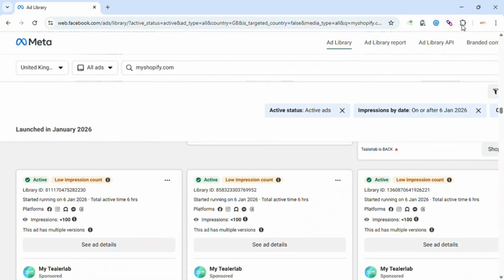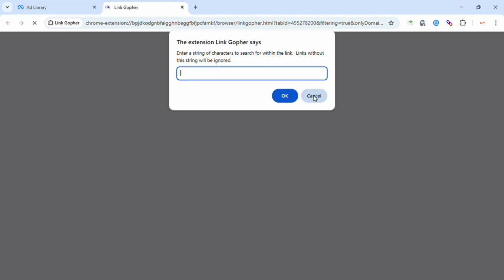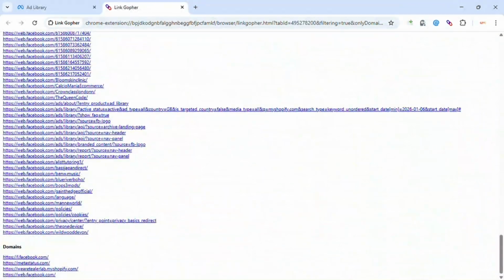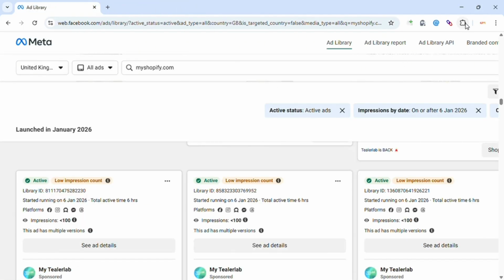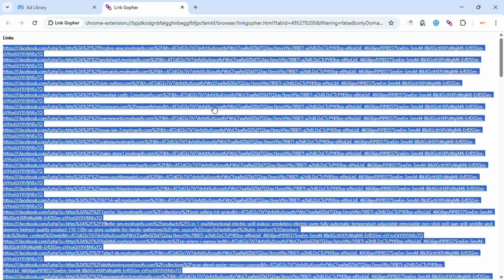Come to your installed extensions. You come to Link Grabber. Extract URL by filtering. No, I'm not using filtering. By filtering, it will show you only Facebook pages alone. But let's open it. Or let's do something else. Let's do filter by. You see, it's still the same thing. So you will highlight everything and copy everything.